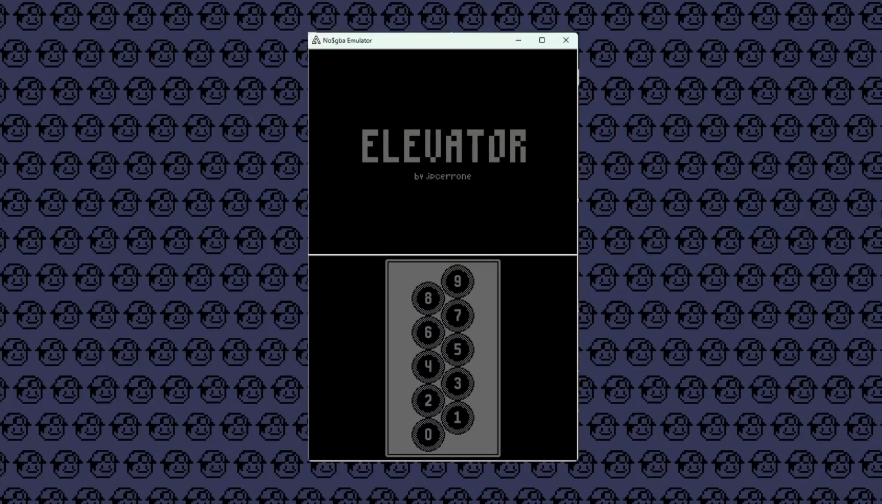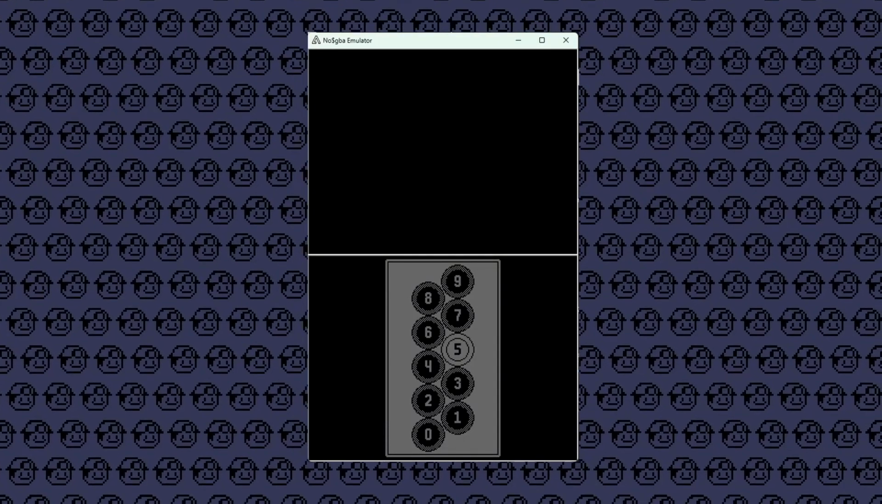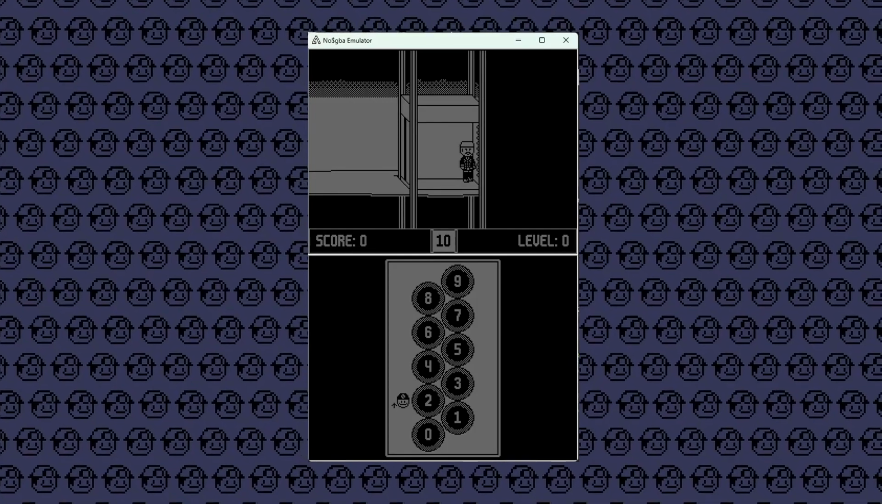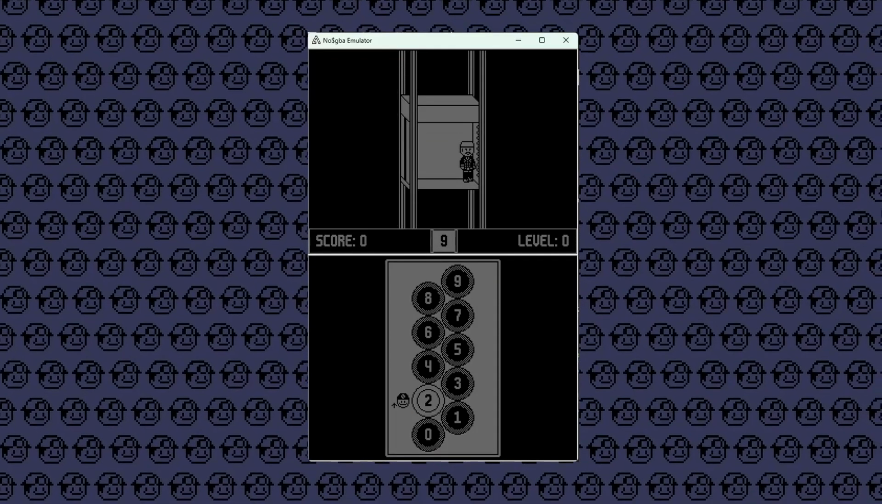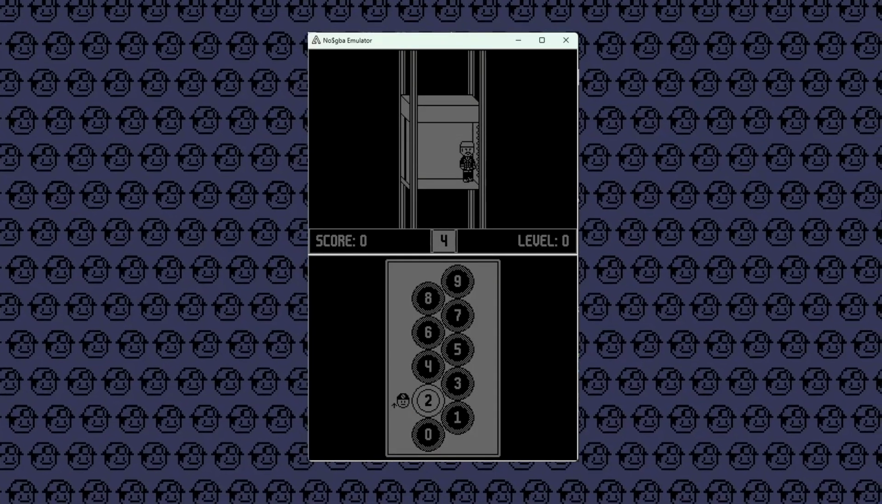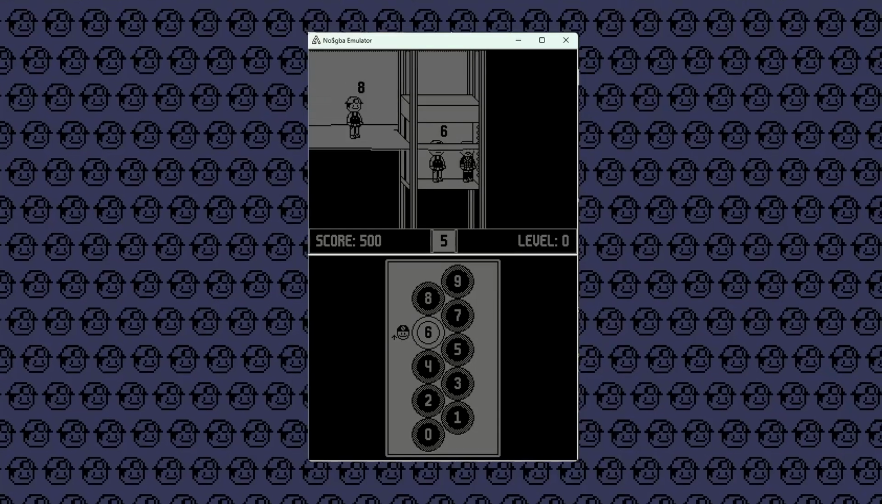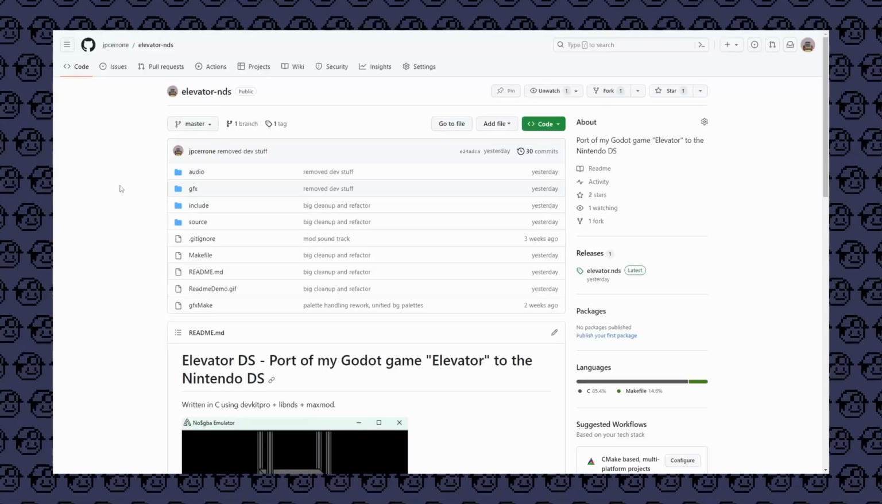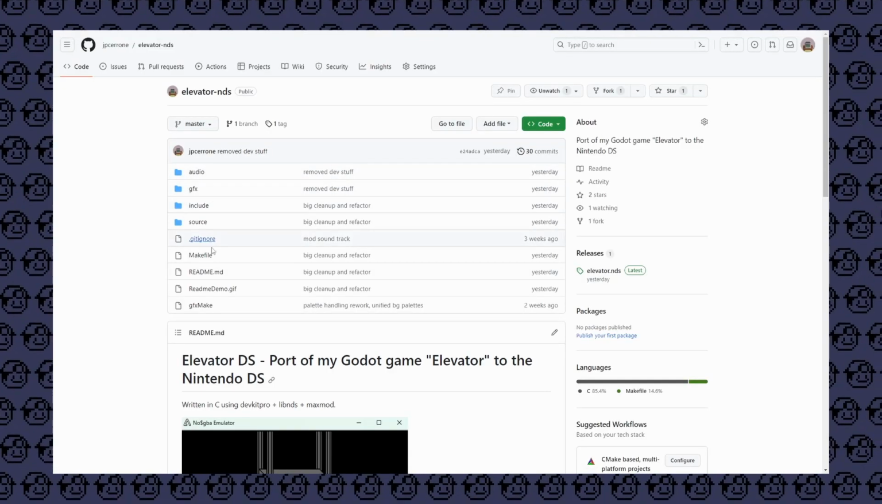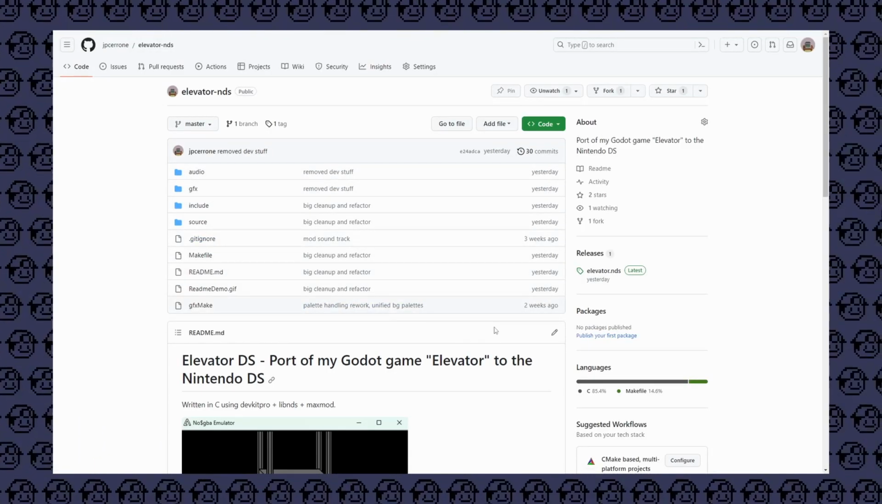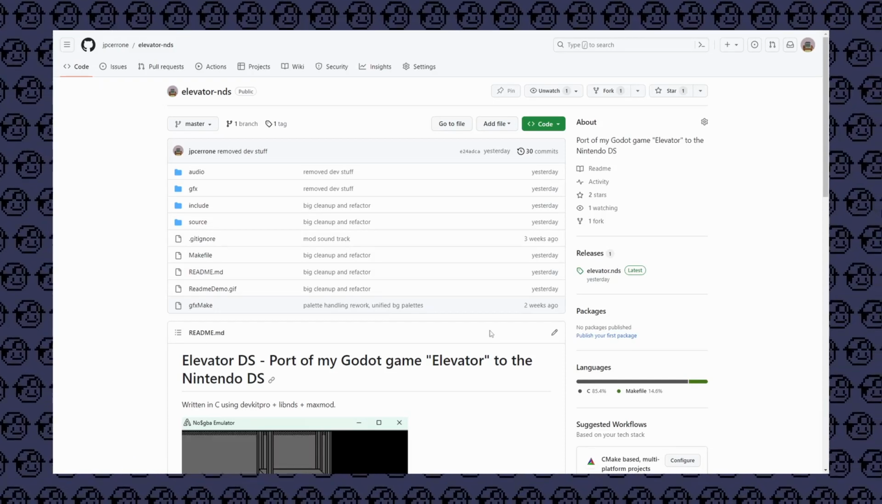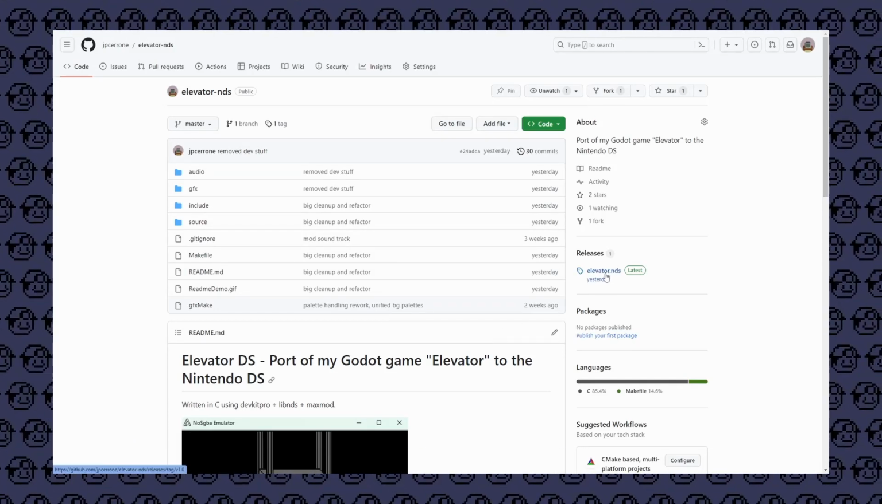There are of course a lot of things that I had to do that I couldn't get into in the video, like how I handled memory management, background scrolling and wrapping, timers, saving and loading the score, etc. But I'll leave a link to the GitHub project in the description below in case anyone wants to take a look at the code. If you like, you can even download the ROM to play on your DS from there too.